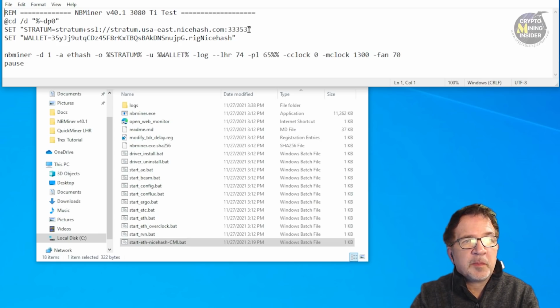It's currently pointing to my NiceHash wallet as well as my NiceHash stratum. So I'm going to be running this, pointing it right back to NiceHash. And then the additional parameters for LHR, for the LHR card. Now we see the new parameters, dash PL for power limit, and that's specified as a percentage.